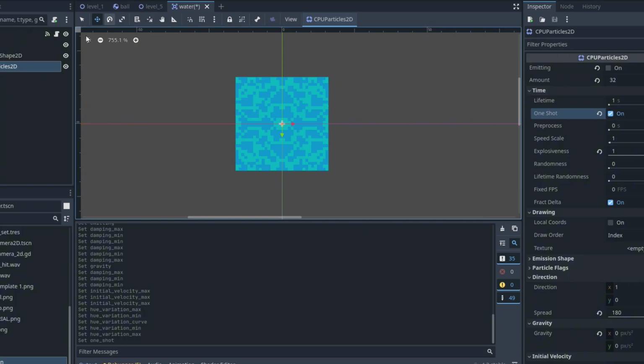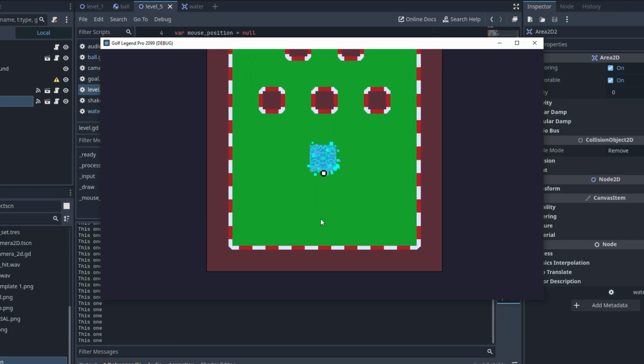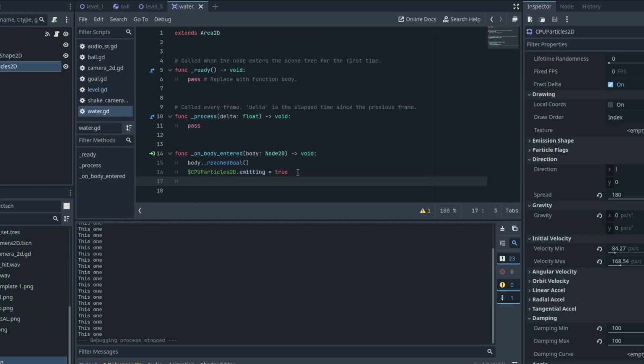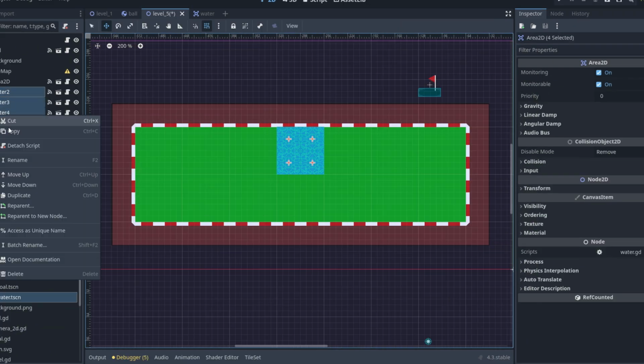I then worked on adding water, which will destroy the ball and send it back to the start of the level. I can actually cheese the restarting level by just restarting the scene, instead of having to send the ball back and reset all the variables.